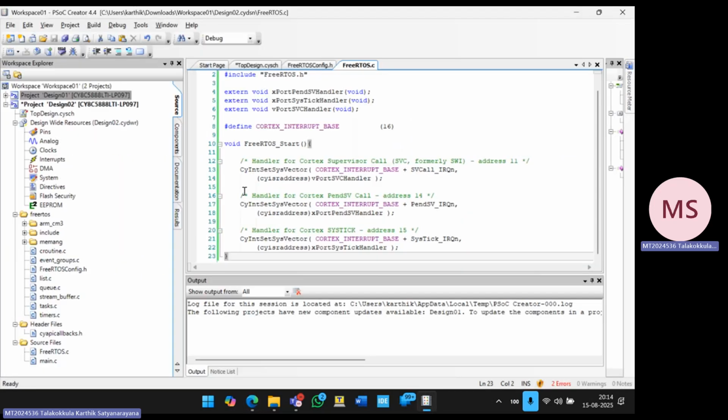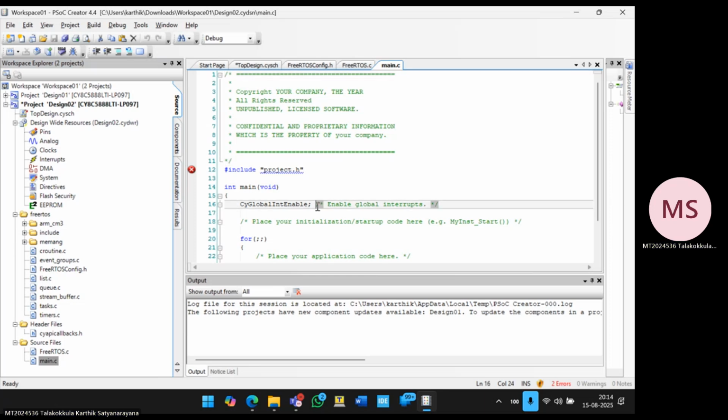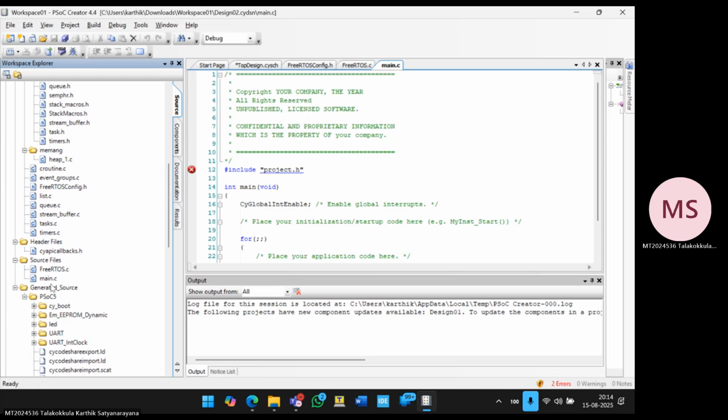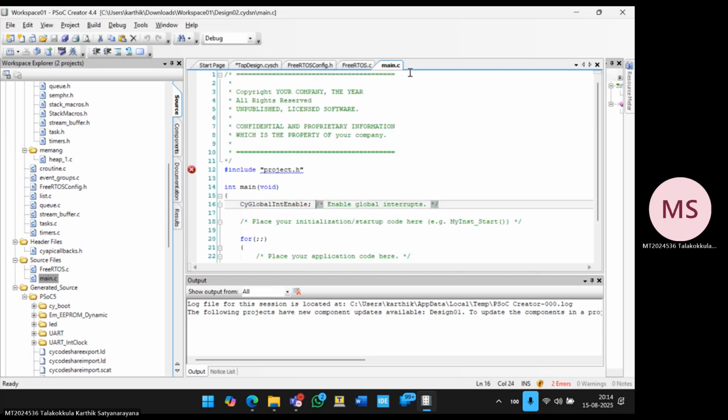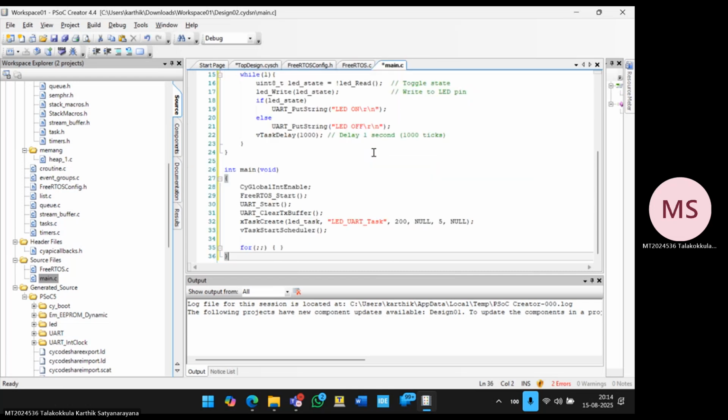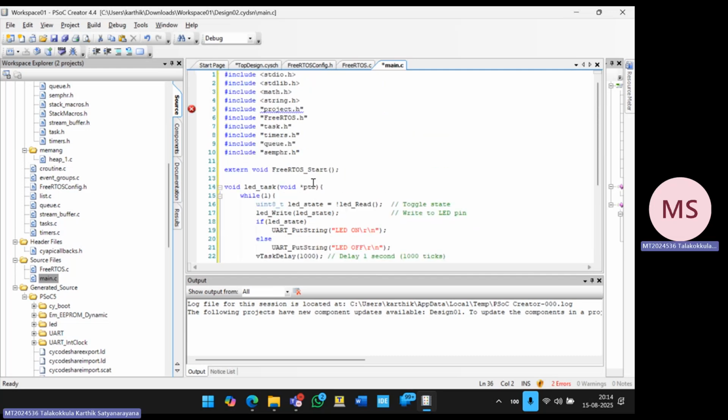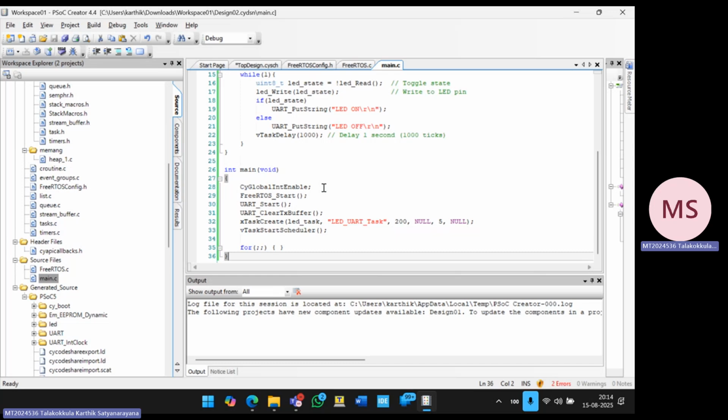Okay. So now the main code that you need to write is in main.c. I have already written the code for this, so let me simply copy paste it. Yeah, so this is the code for LED blinking, just to show you how this FreeRTOS thing works. xTaskCreate, vTaskStartScheduler, all these APIs are from FreeRTOS.